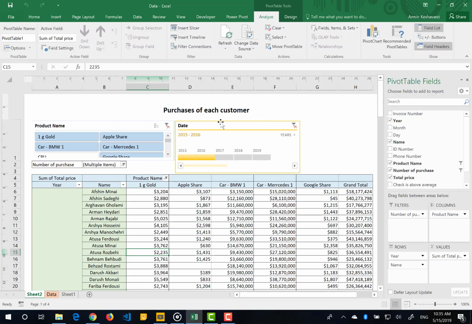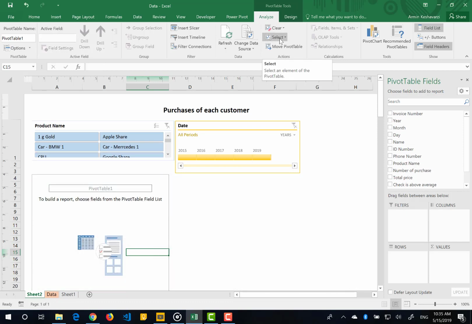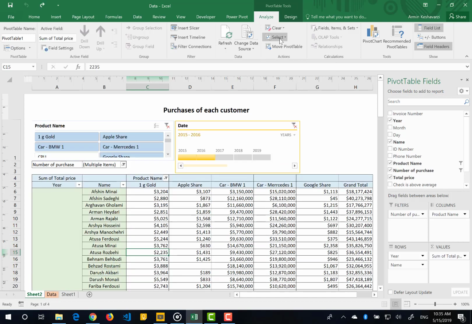And also there are some other options. For example, if you press Clear All, the pivot table will be cleared and you have a new empty pivot table to manipulate at the bottom as well.